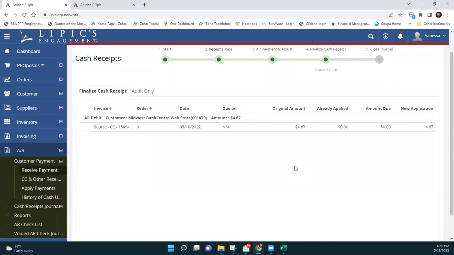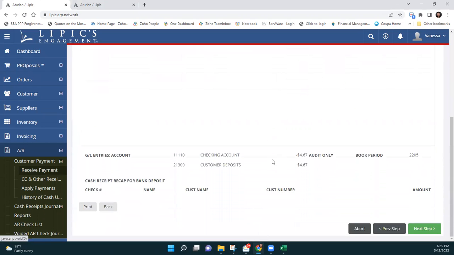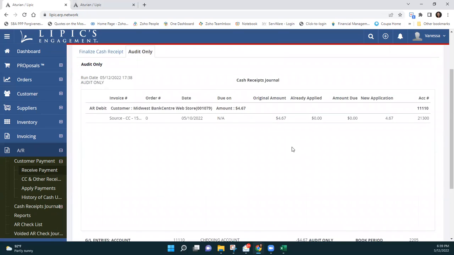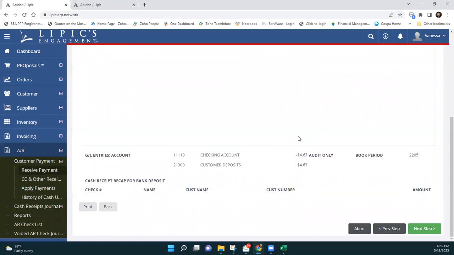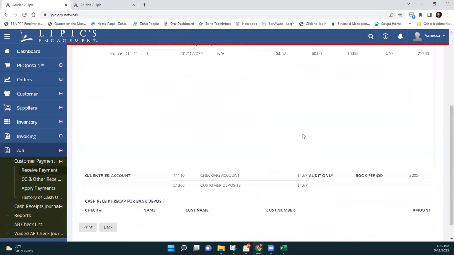And then typically we'll have everything else entered. So we would have our other payments entered, our other refunds entered, and it'll all show up on this audit only. But since we just did one today so I could show you how it's done, this is all that has shown up. So then, as we usually do, you'll go next step and close the deposit and move on from there.